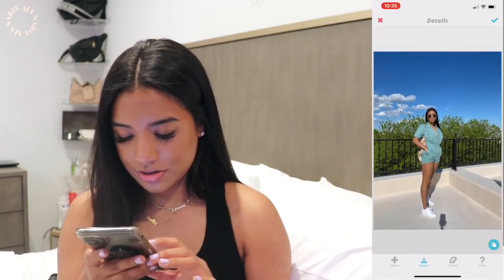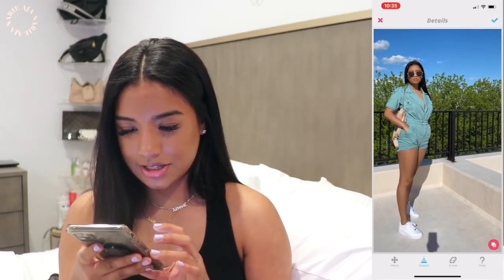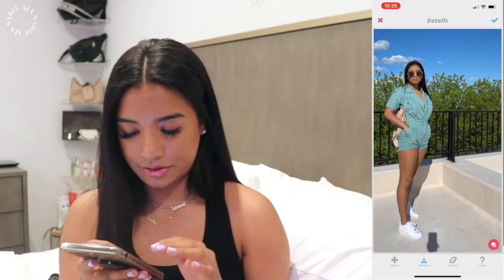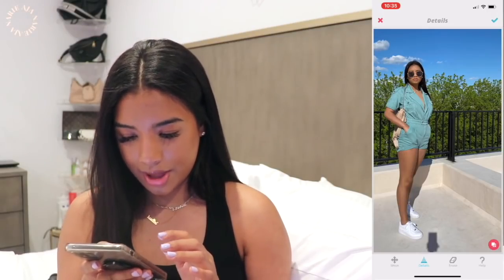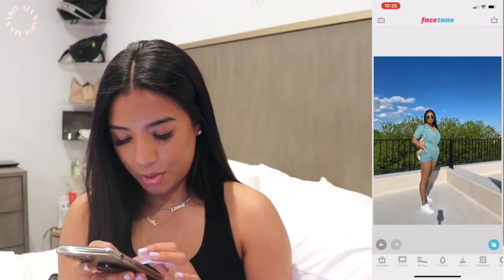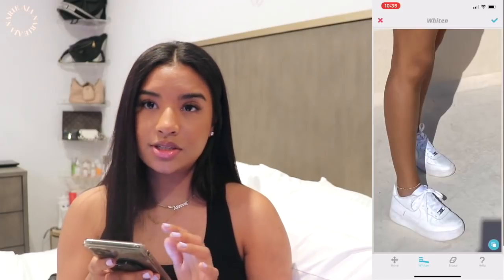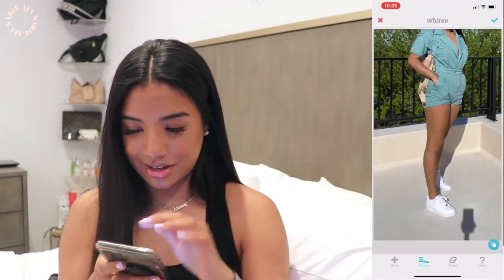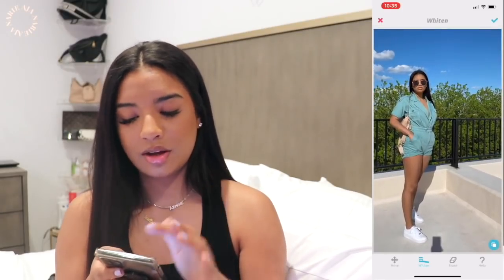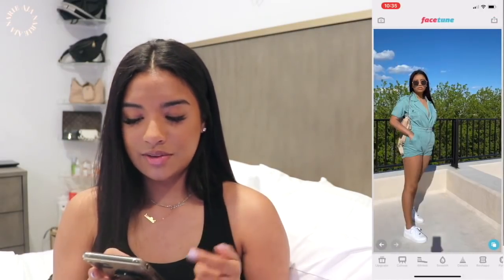So as you can see, I'm gonna press the thing, like the changes I make are very, very subtle, like you could barely tell I edited the photo, which is the point. And then after that, I'm gonna go into the whiten tool, and I'm gonna whiten my sneakers just a little bit. I've been rolling around in these sneakers for the last week or so, they need to go in the trash. It's time for a new pair, but they'll do for a photo. These are things you could save in a photo. So I'm going to save that to my camera roll.